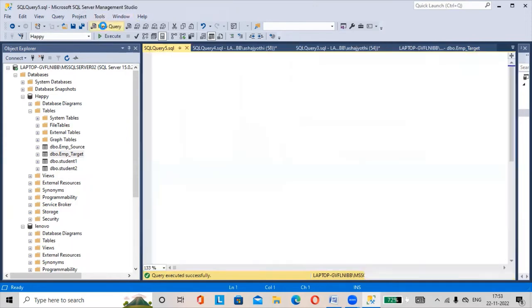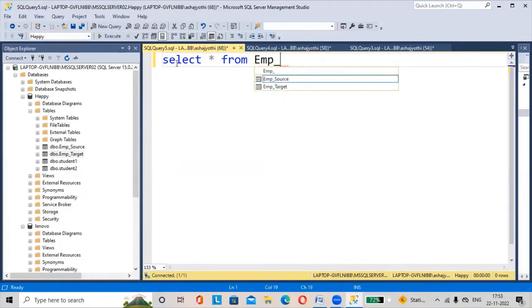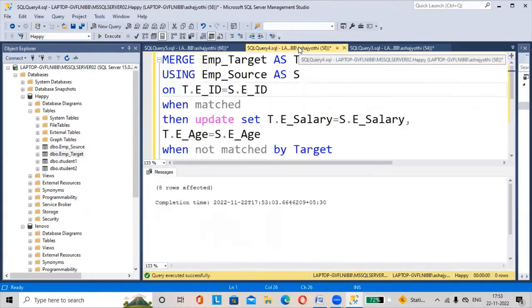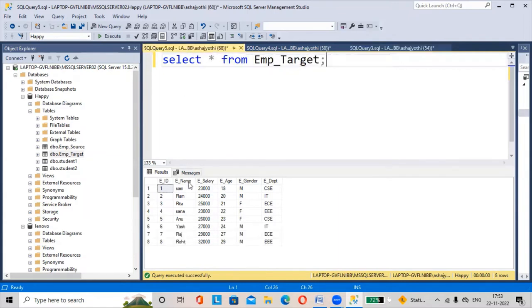We'll select one more new query. Then how to display the result? Using select statement. Select star from target table name, EMP target. Just execute. First, this is the target table. So what are the changes? We need to look here.